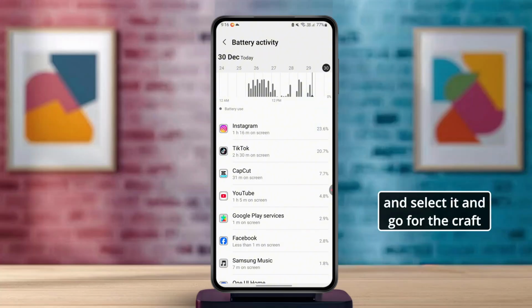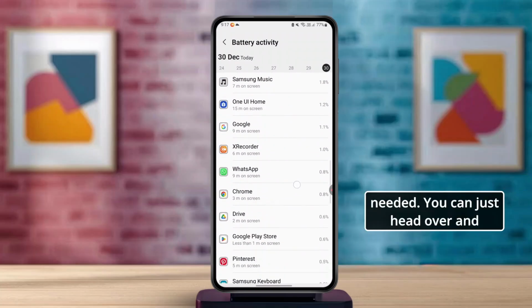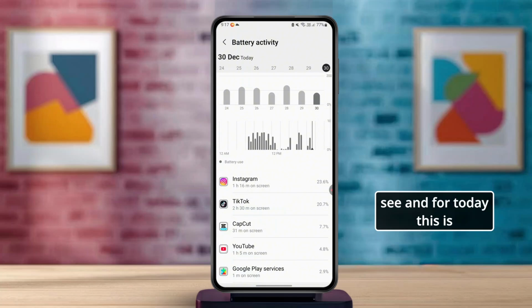You can just go off and select it and look out for the graph for a specific application to see the foreground and background use, and view system applications if needed. And for today, this is mine right now, so you can just head over.